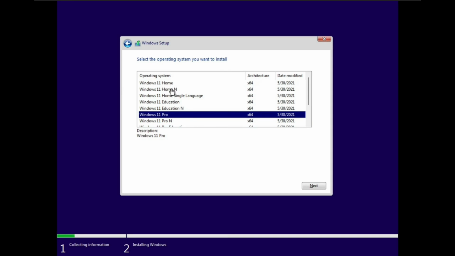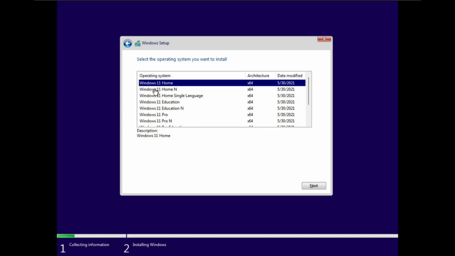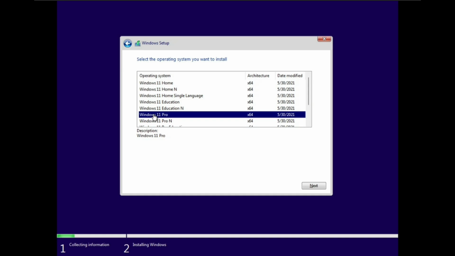Pro, because the weird thing is that in Windows 11 Pro, you can skip the Wi-Fi and Microsoft account things, whereas in Windows 11 Home, you can't. And also, saying Windows 11 Home sounds kind of weird. Anyway, what's next?